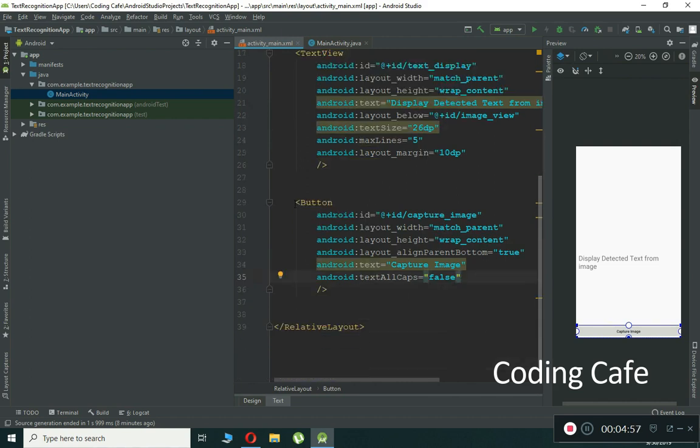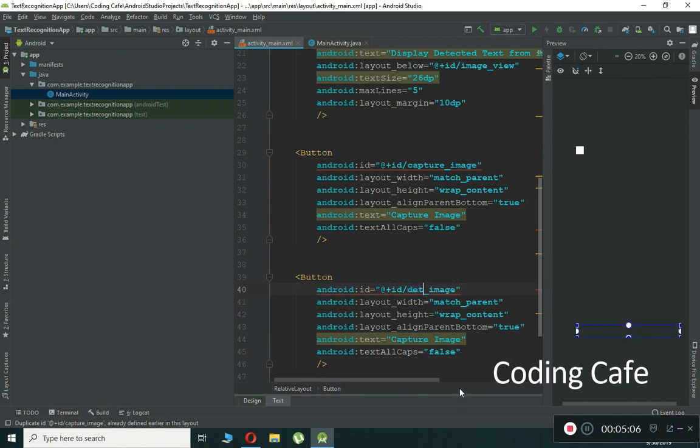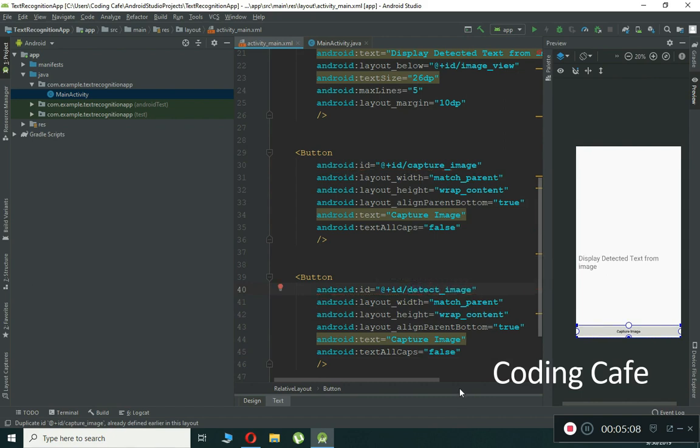Now let's copy this button and paste it down below, and here we can say this will be our detect underscore text, which is the text recognition. Okay, so detect text from the image. I mean, this is just the id, to make it unique. From here you can remove this align parent bottom.